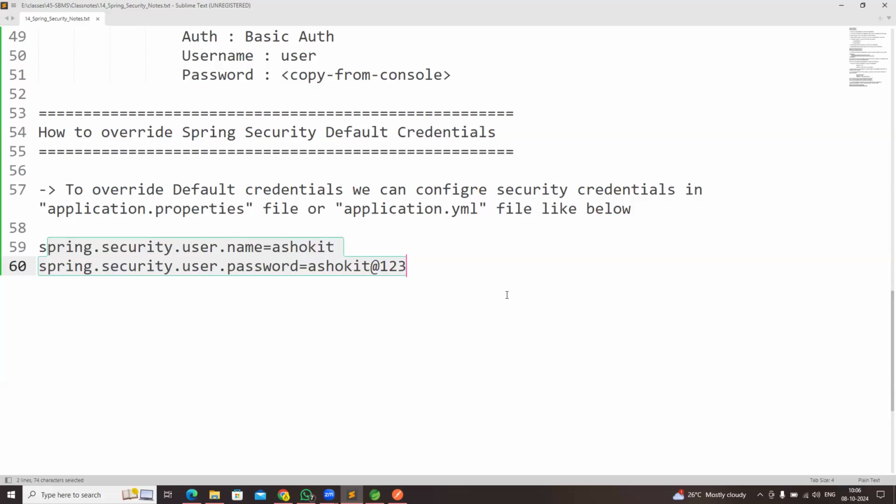Sir, if we send through RestTemplate, how do we send these parameters? Through the HTTP headers. You need to create an HTTP headers object and send it, and there we need to select basic auth. The header key will be Authorization and the value will be username colon password. Okay, sir.